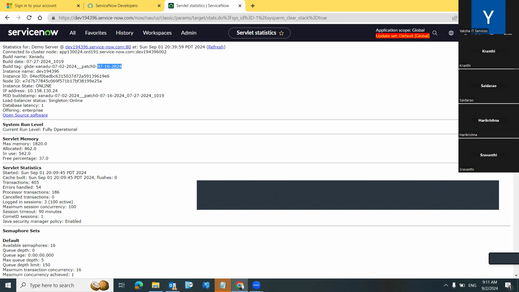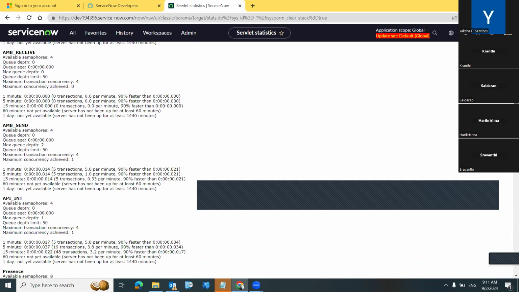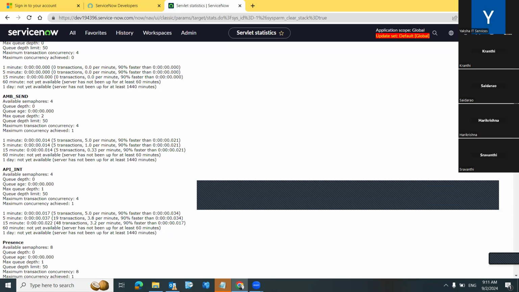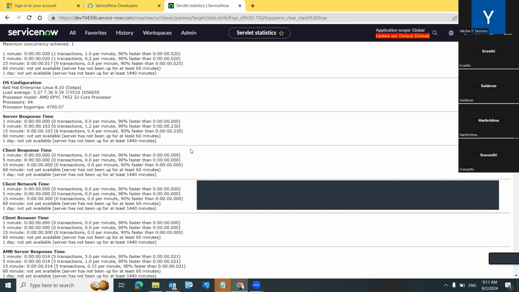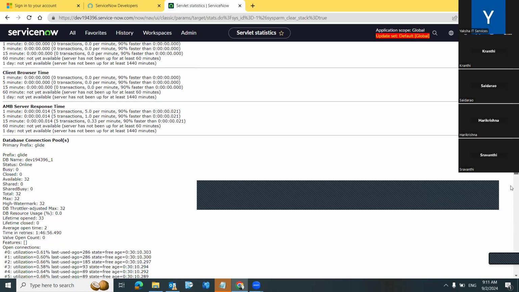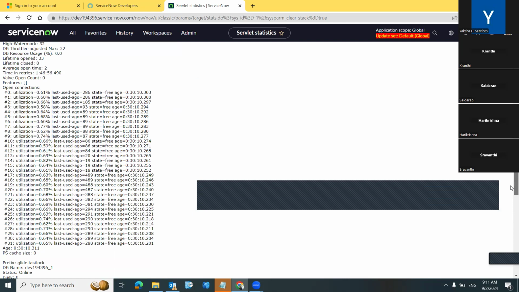So normally we don't check here, but we have to know this page in case you have some server response time or client response time issues for further debugging purposes. You have to know all the details here. So OS configuration: what OS they are using in the backend. They are using Red Hat Enterprise Linux. The processor is all AMD.